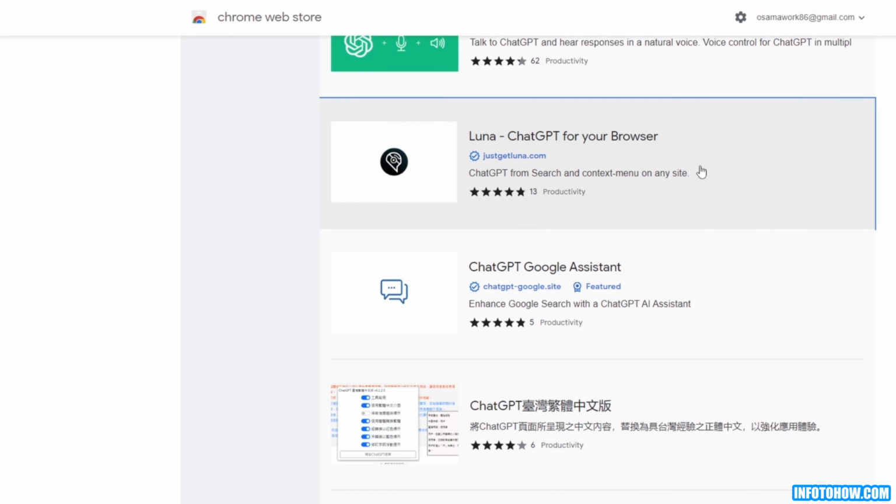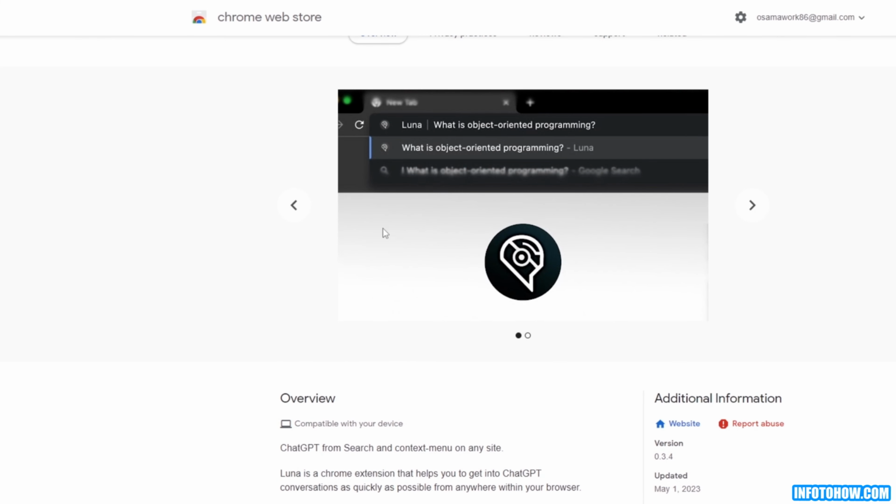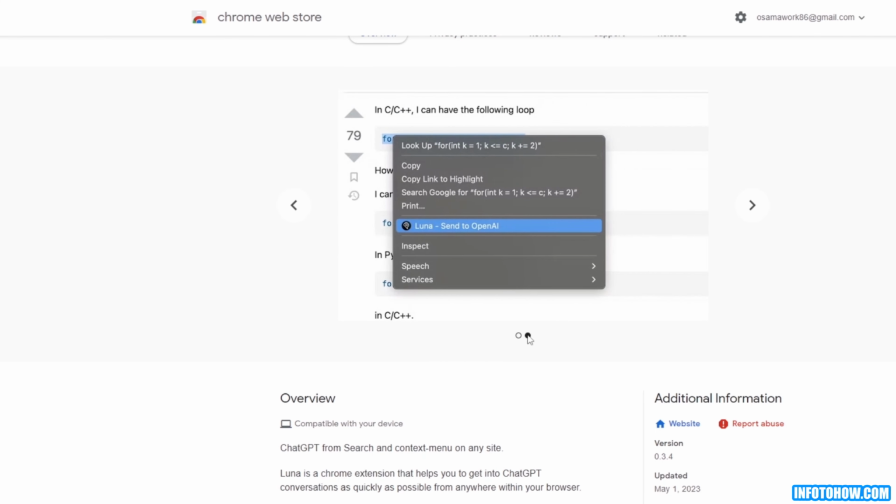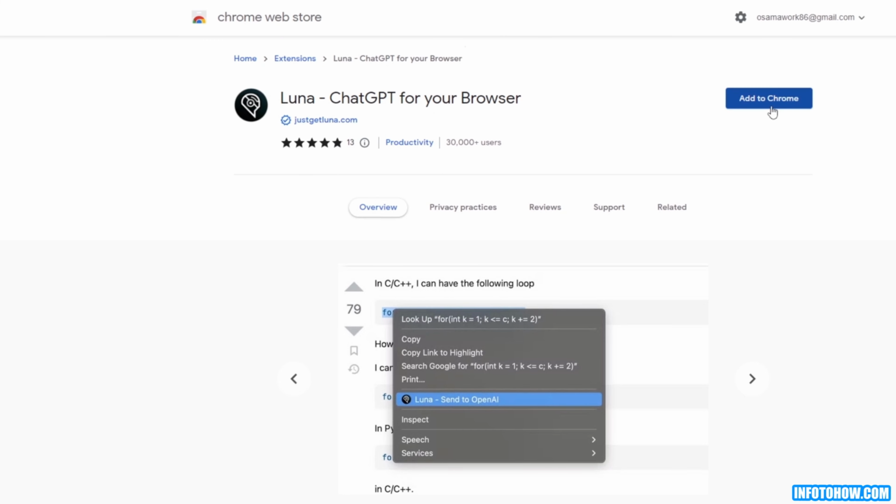This basically turns your browser into a ChatGPT. So over here, as you can see, you just simply type what is object-oriented programming or whatever you want, right? And it basically redirects you to ChatGPT as well. And you can even highlight specific words, and you can just simply go ahead and send it to Luna, and it'll send it to OpenAI ChatGPT, and ChatGPT will give you its answers. It works really, really well.